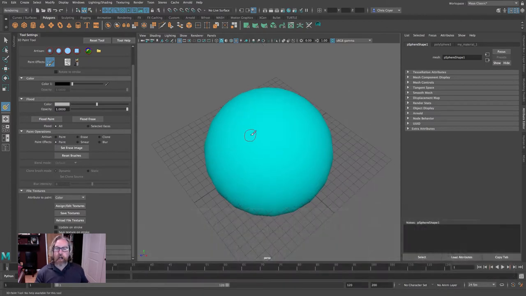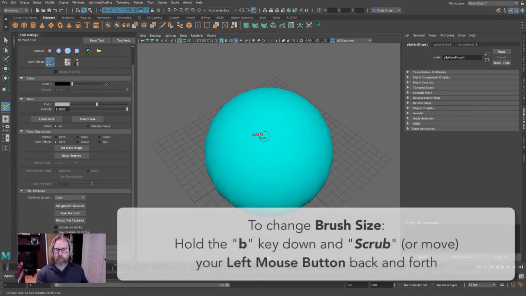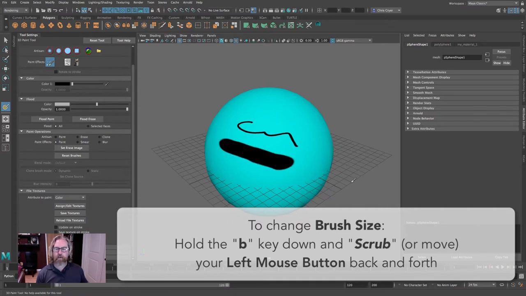Now, the main command for painting is just the size of your brush. So if I hold down the B key and pull the left mouse button to the right, I'm making the brush larger. And if I hold down the B key and pull the left mouse button to the left, it's getting smaller. So I can make very fine strokes, and I can make very large, thick strokes.